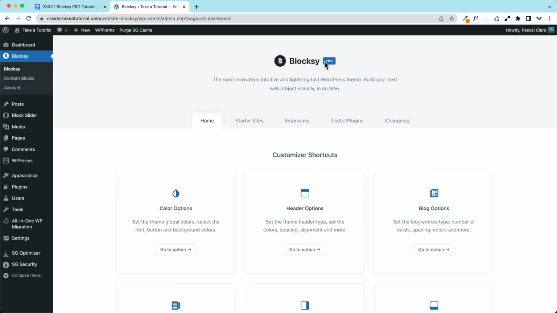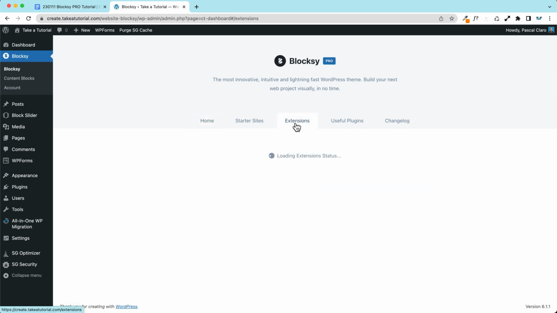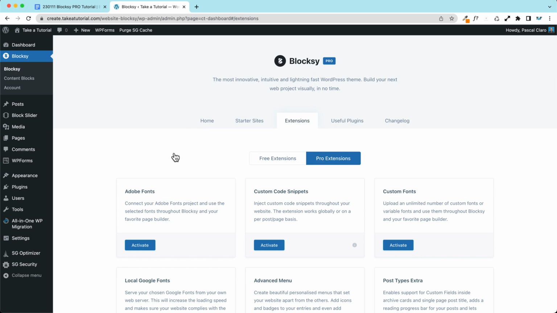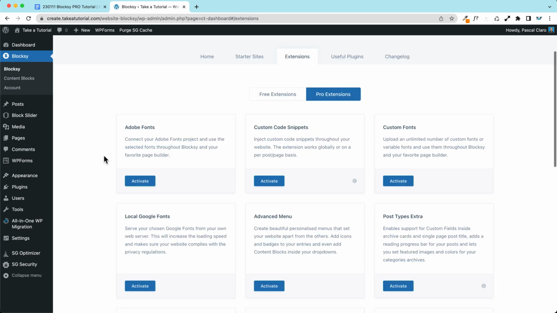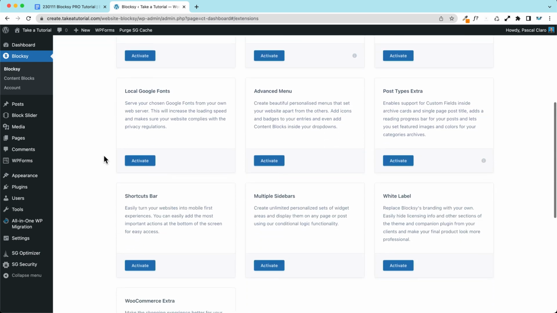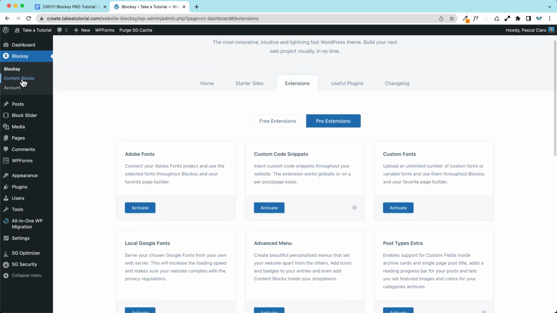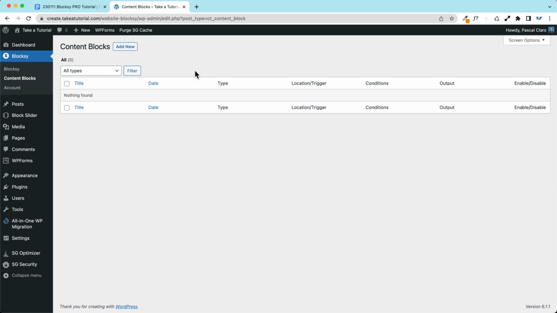Okay, you can see that we have Blocksy Pro active now, and when we click on Extensions, we got some Pro extensions ready to activate on our website. We will cover the most interesting ones together in this video. And then you can also see that here on the left side of the screen, you got content blocks, which is a great premium feature that we will also learn how to use in this video.